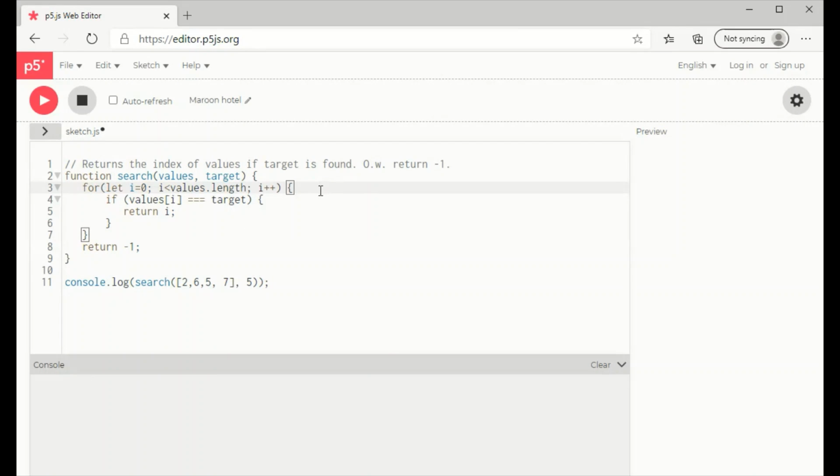Let's change our search algorithm a little bit. Instead of true or false, we need to know which position the target is in the array. So let's take a look at our modified solution.